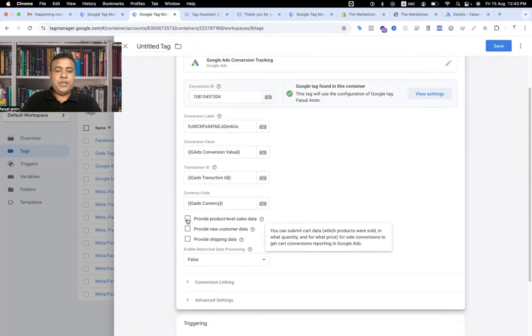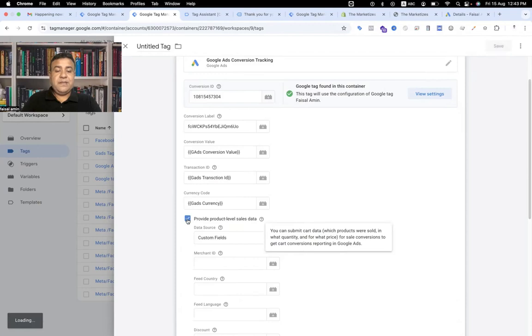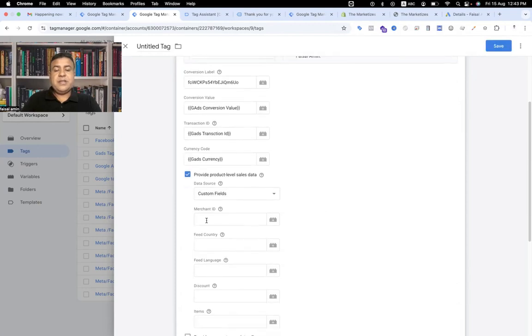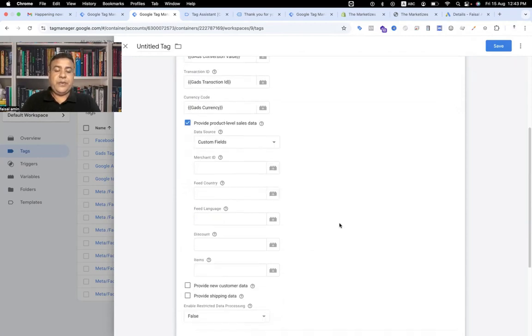Now you have to select the provided product level sales data. If you select it, that is not mandatory. But if you have data like the merchant ID, feed country, feed language, discount items, you can provide it. But I am not providing it. But I am adding the items. So how can I create the items?